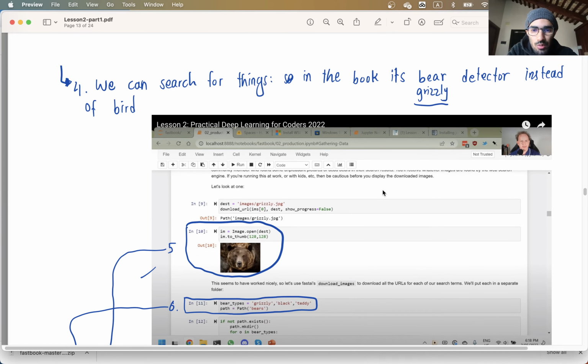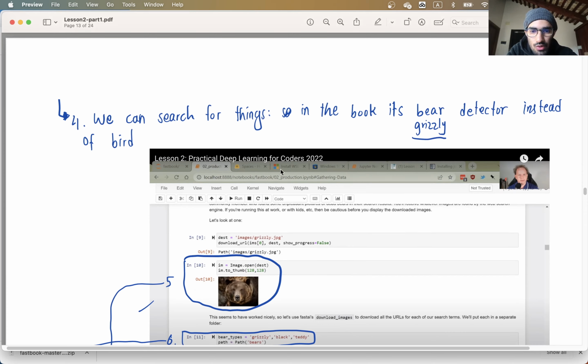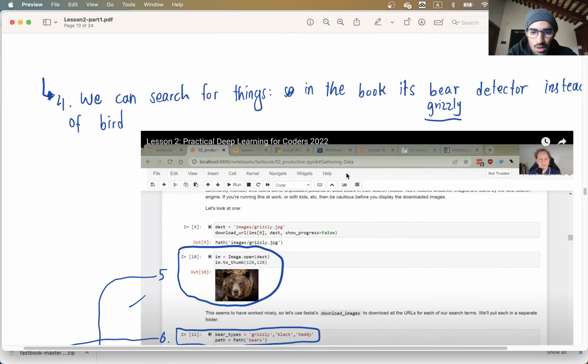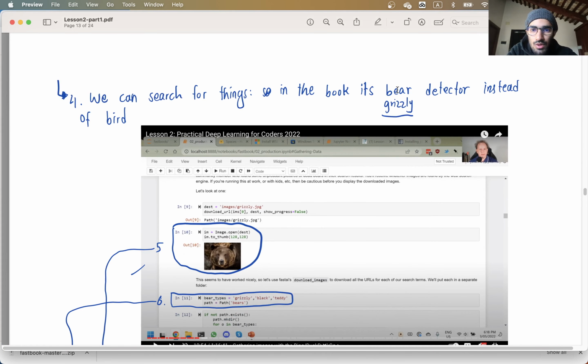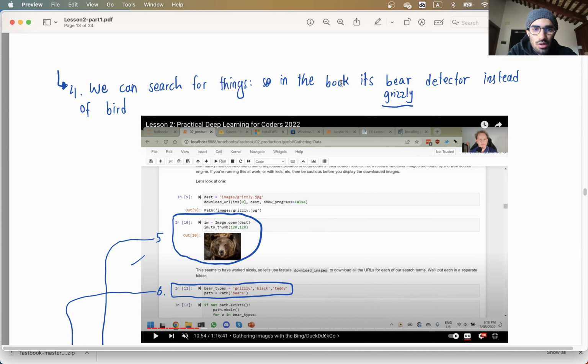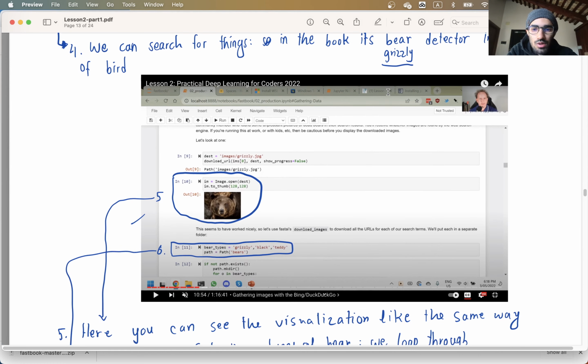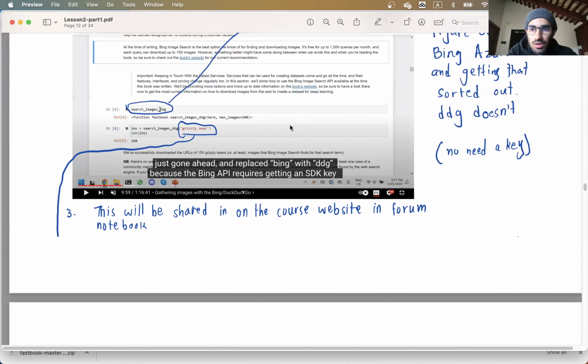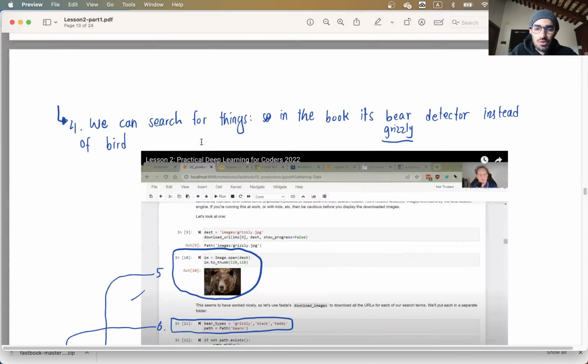So let me tell you a bit about chapter number 2 first. In the gathering data section, you will see here there is a bear classification example. We can search bear images by just replacing this grizzly with bird. Previously we did it with the bird, but we can change it to grizzly bear to download images.